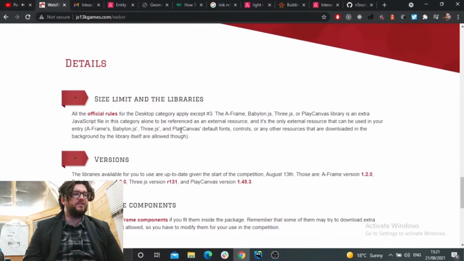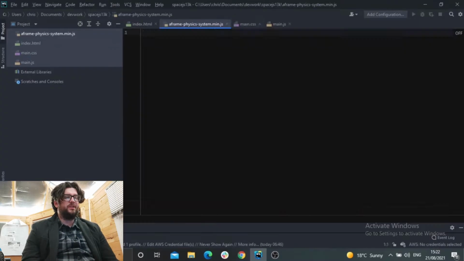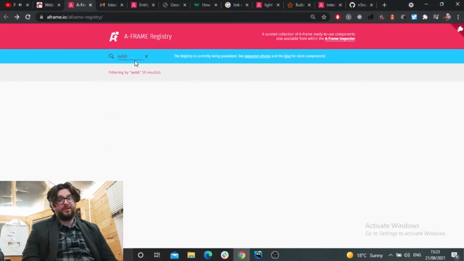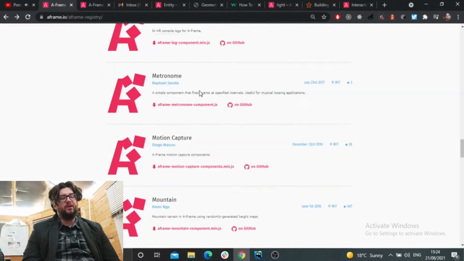This is where I was just seeing if it's even possible to add the physics system without it being huge. I had the minified physics system, but it was too big. Way too big for what would be required.